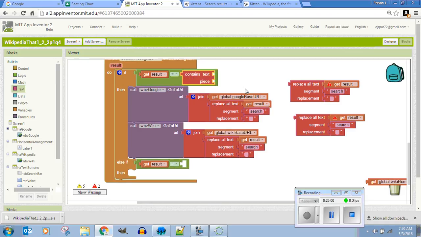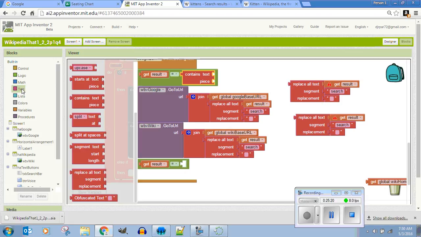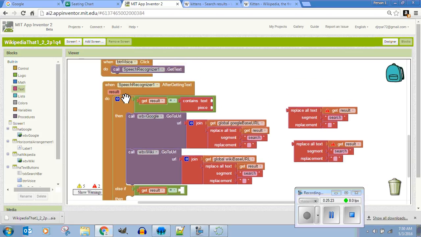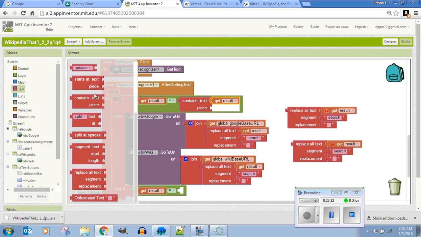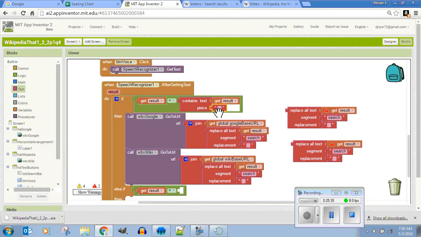So hang on a second. I got to think about this for a second. If get result equals contains, okay. I just had a thought here. If the get result text contains the word, we need to find the word first, right? Search.